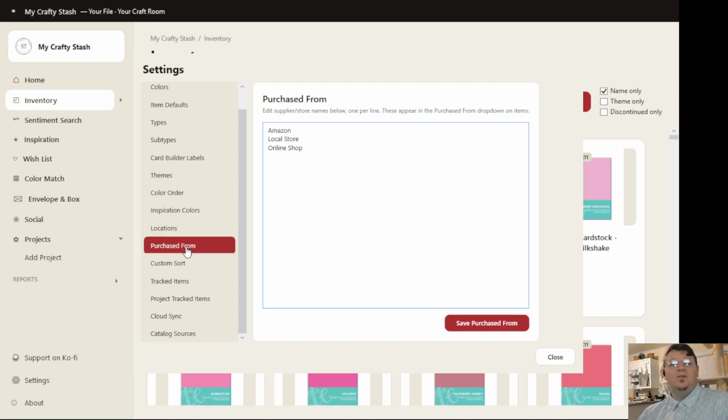Purchased from. So this is where when you're adding your item, this is where you will put where you can get your stuff. So you can put any shops that you frequently purchase from, and it will pop up on there. And you can just select it and say, I got it from this location. Just something to kind of help keep track of where you purchased your items from. That way you can look back and say, where did I buy this from? And it doesn't even matter what you put on here. It doesn't have to be a shop. You could even put a person's name and say, I bought it from this person.